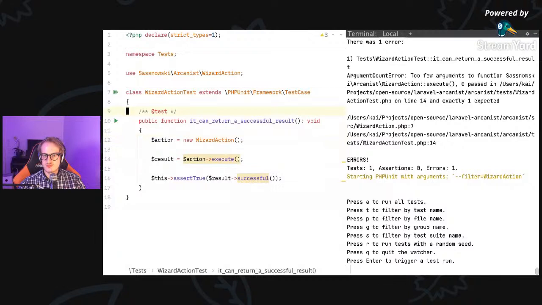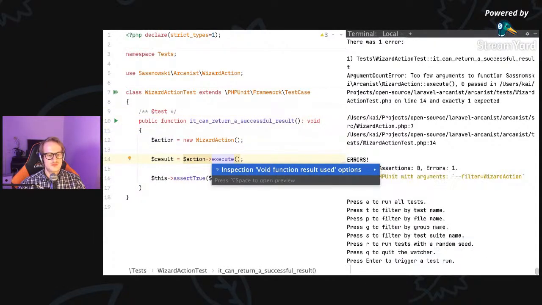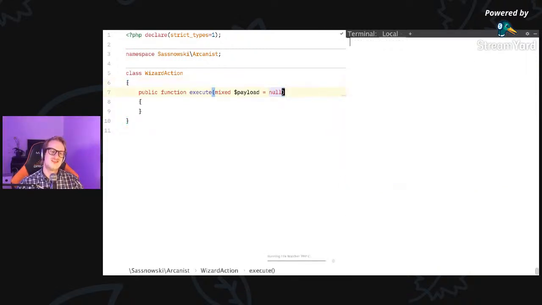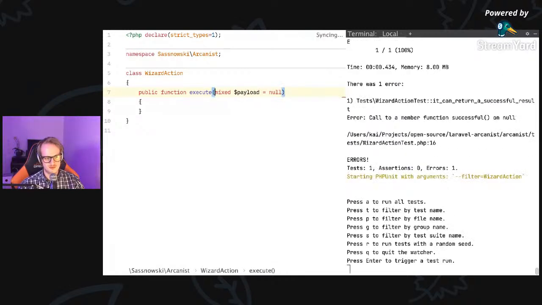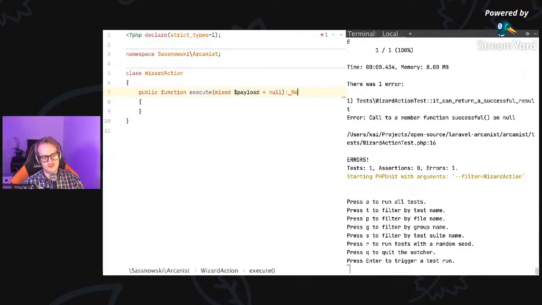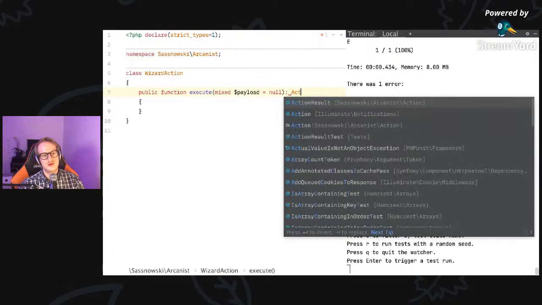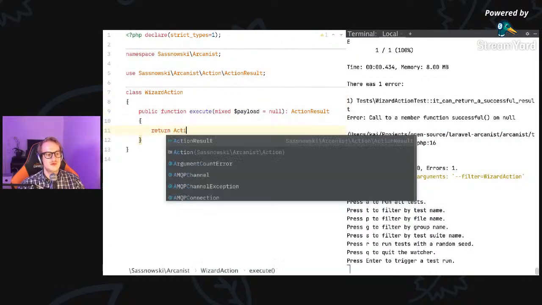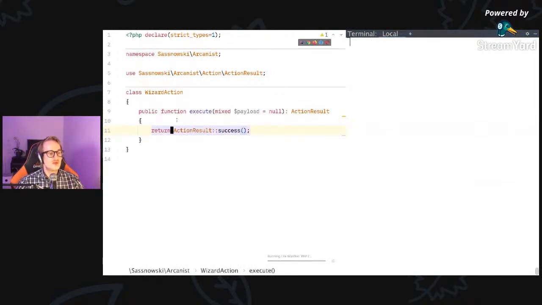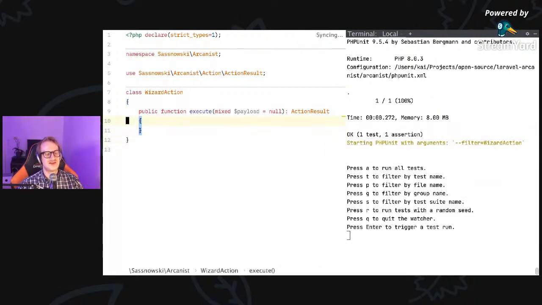Okay, so there's no method execute. No, there is, but too few arguments. Does that work? Apparently. Does mixed include null, or do I have to do this? No, that doesn't make sense. Okay. Right, so successful on null because it's not actually returning the thing I wanted to return. This is supposed to return an action result. Right, so we'll do action result success. Wait, no, that's exactly what I don't want to do. Okay, now, right, I'm kind of getting confused here. This whole approach doesn't work because I'm not trying to test the execute method.